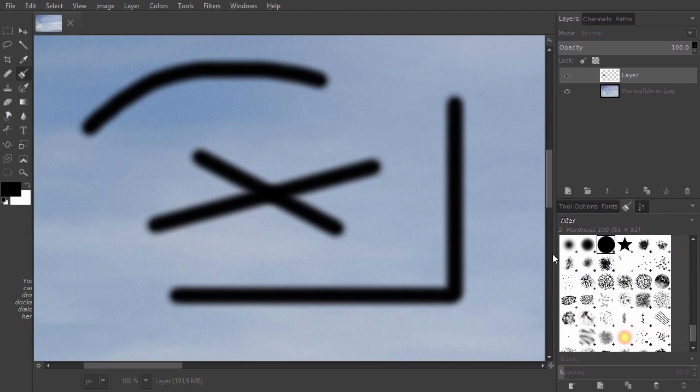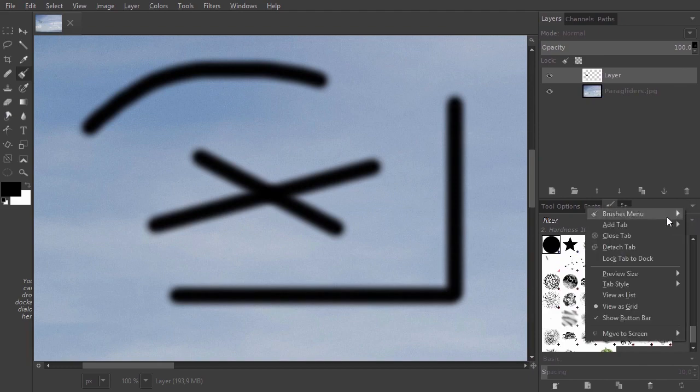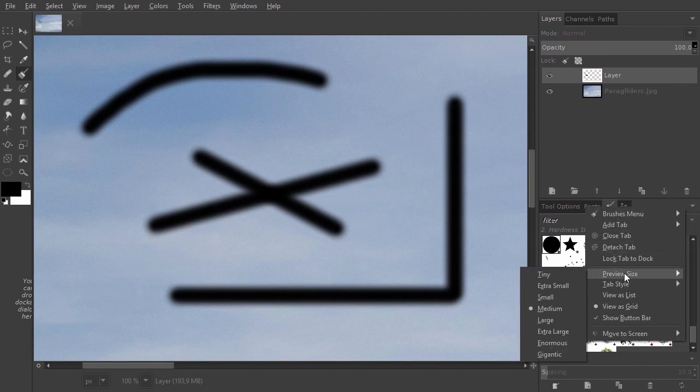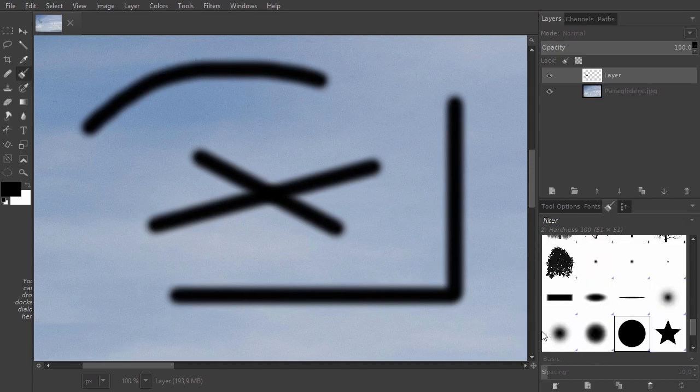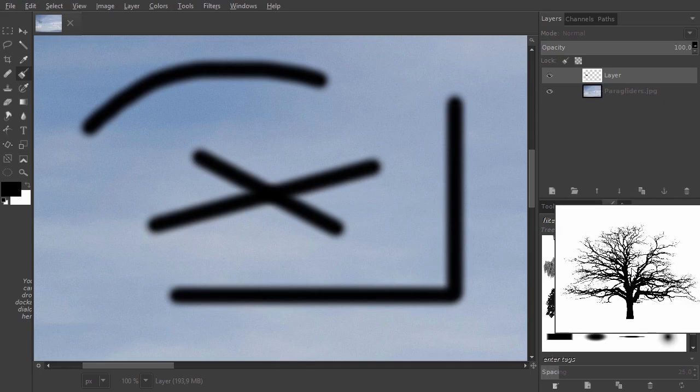Let's also make the preview of the brushes bigger. I click on the Configure this tab arrow, go to Preview Size and select Extra Large. The small plus sign at the bottom right of a brush icon indicates that the actual brush is larger than the preview. To get a bigger preview, like in the Layers panel, click on the icon and hold the mouse down.